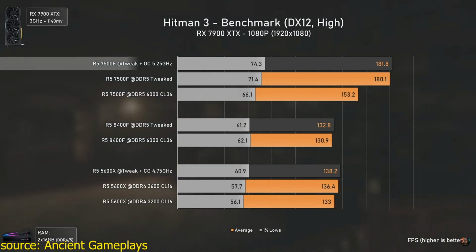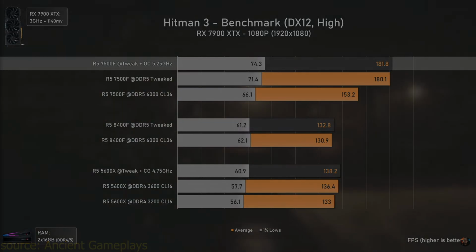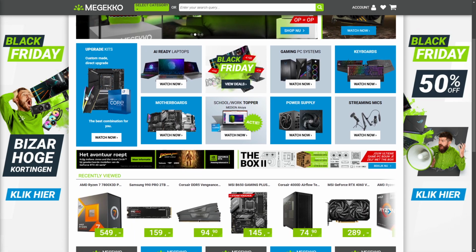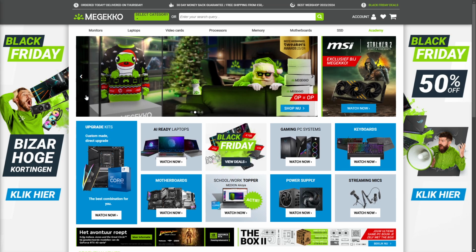Alright, now that we have all of that squared away, let's check out the international marketplace and see if we can build a PC that way. So I found this store called Magecko. I hope I pronounced it right. It's kind of like a Newegg, but for the Netherlands. Now hopefully this has what we want, so let's check it out.